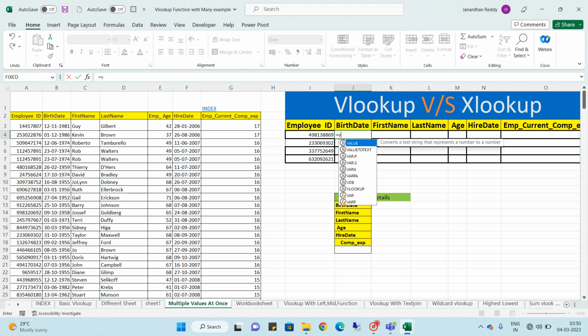Let me use VLOOKUP only. Most of the people don't know how to use this one. Even if you want to print the details at a time, you must have an upgraded Excel version, then only you will be able to get this output.